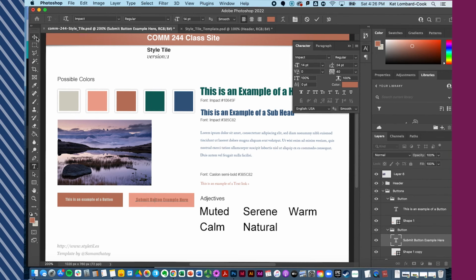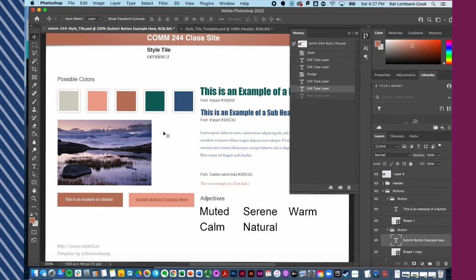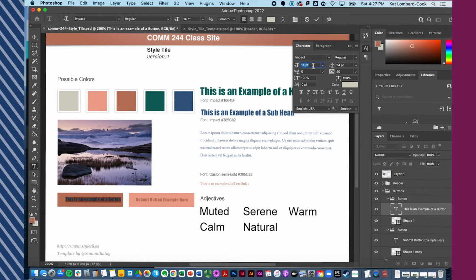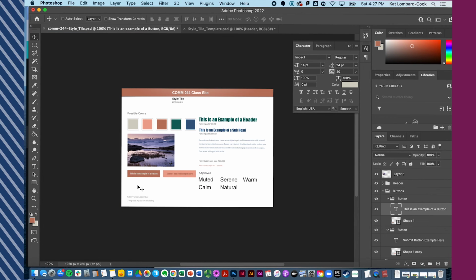Is that 14? Oops. You can undo. Yeah, edit type layer. Oh, where's my, there we are. And in here, I'm going to go 14. I'm just going to nudge it back with my move tool. And it's a little bit better, a little bit more readable.